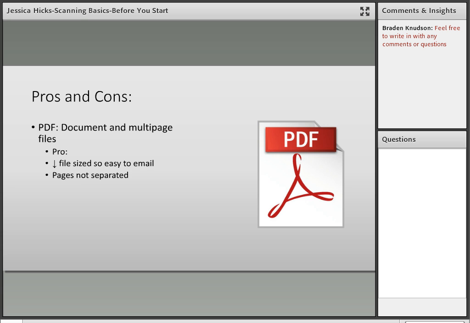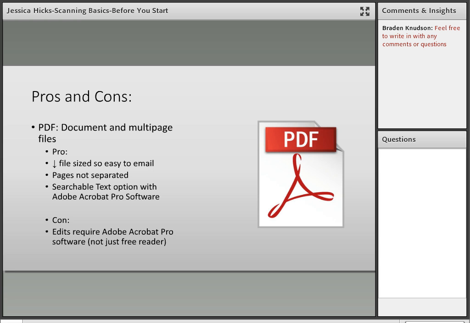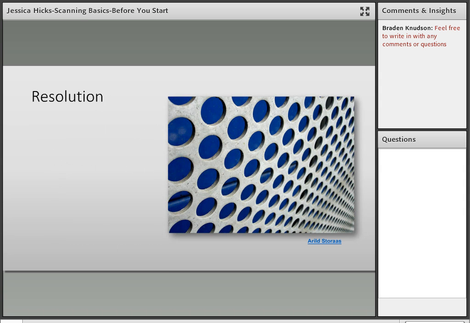And like I said, those multi-pages inside that exact file cannot be separated unless you specifically do so in the file, meaning you don't lose any information and you don't have to send people dozens and dozens of files. You can put all those pages into one and just send them one. There are also a lot of options with PDF. One of them is the searchable text option, but you need to do that with the Pro software. And that is the one con that I would say, is that all of the editing abilities are tied up, of course, in the software that you have to purchase instead of the free reader.